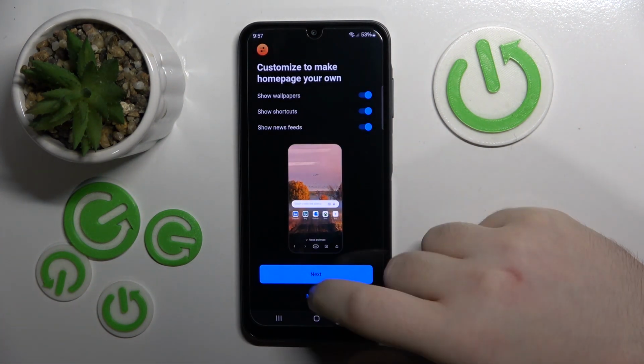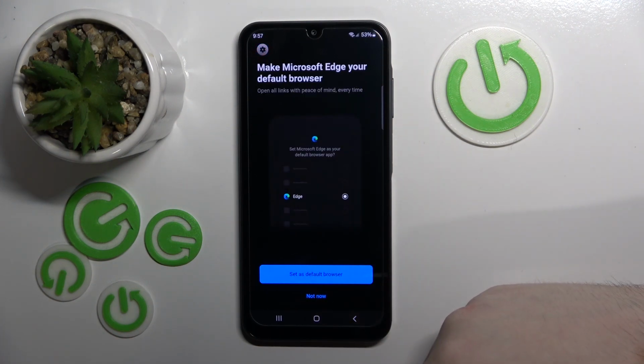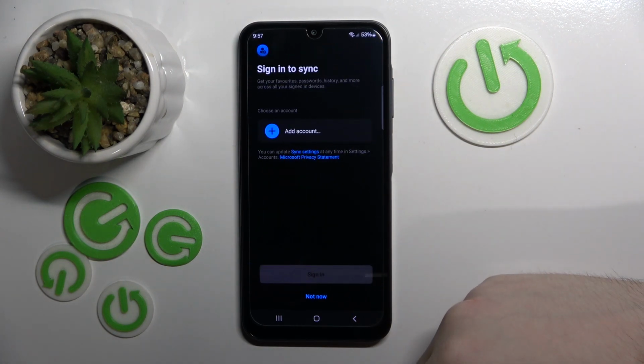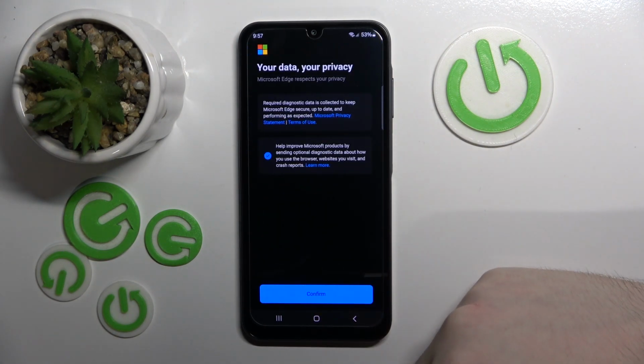Now you can customize your homepage, or you can click not now. Here you can set your Microsoft Edge as your default browser, or you can click not now. Here you can sign in to sync your data, or you can click not now.